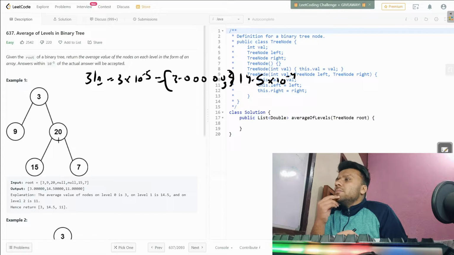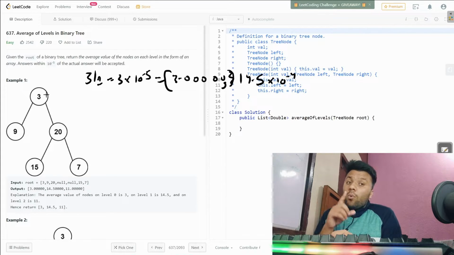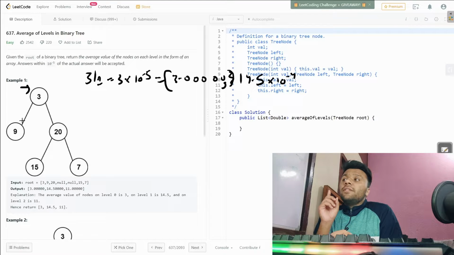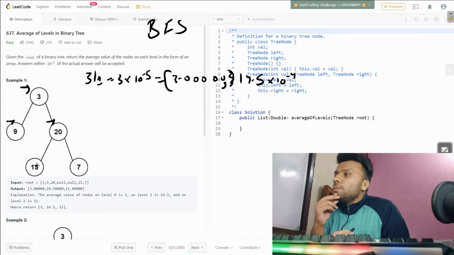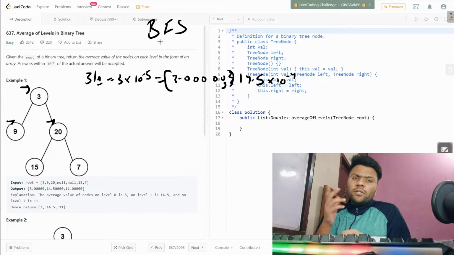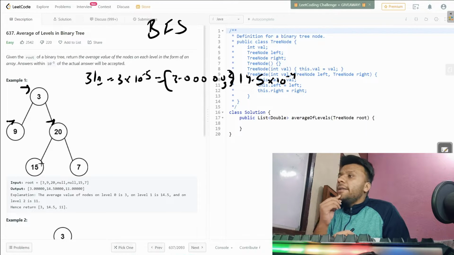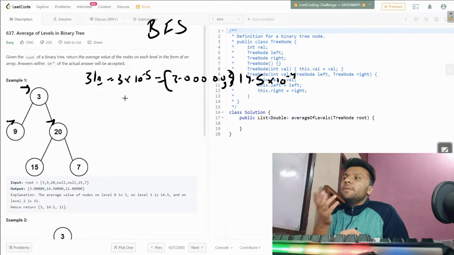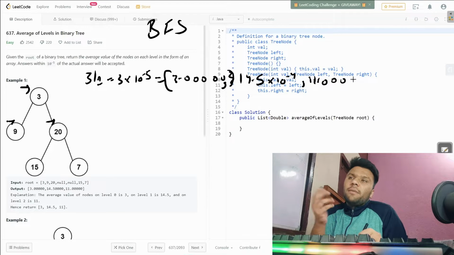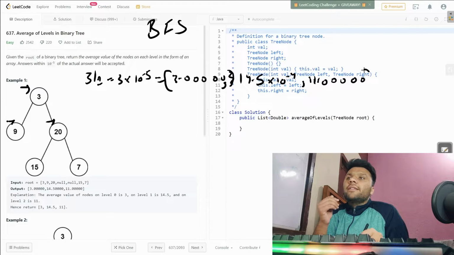Now you get the idea of how we are traversing. We are traversing level by level, so it means we are using BFS, breadth first search, and we will use the help of a queue to solve this problem. Coming to 15 and 17, 15 plus 17 is 32, half of which is 16, and we have to return it in the form of an array.